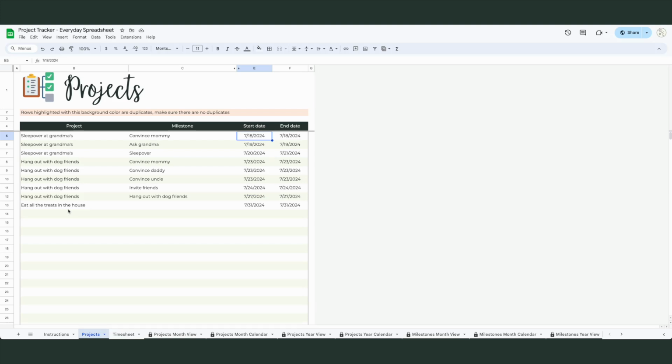You cannot, however, do the same milestone inside the same project. If you were to do that, it will show a different background color indicating that they're duplicates, and you will have to update that. Otherwise, your other tabs are going to get thrown off. You will also want to put the start and the end date for every single line in the projects tab.